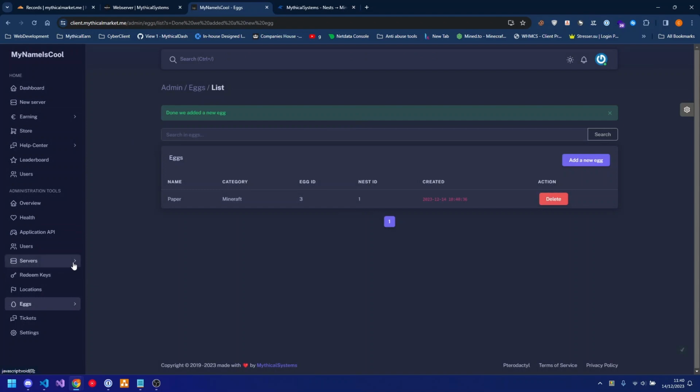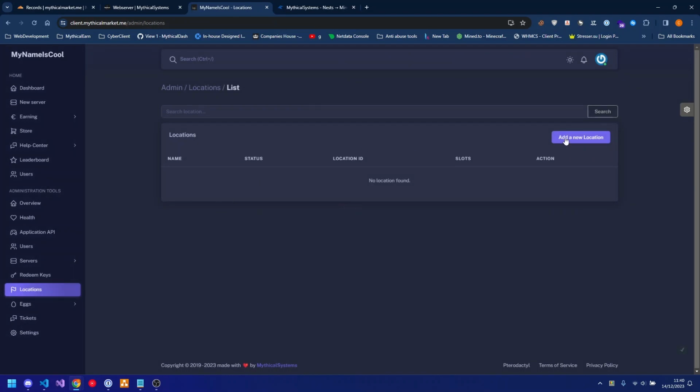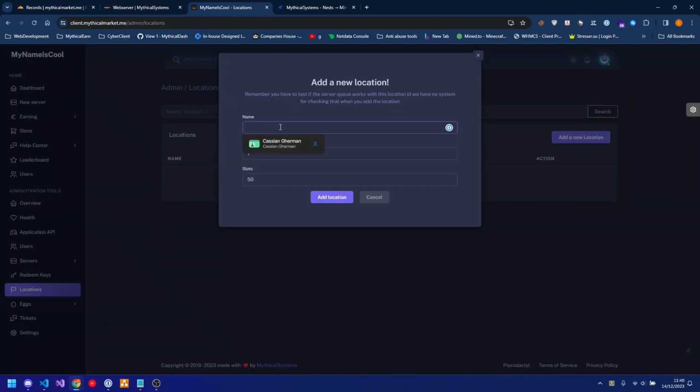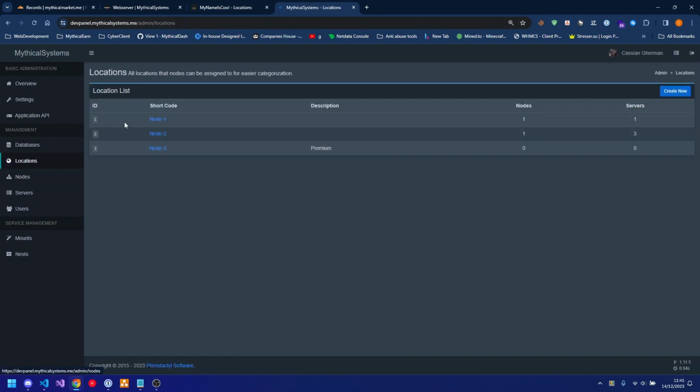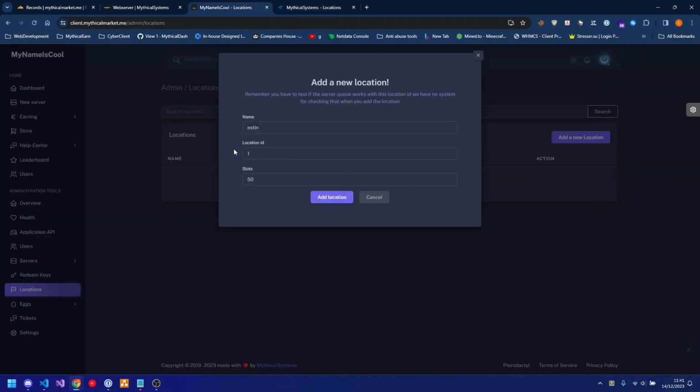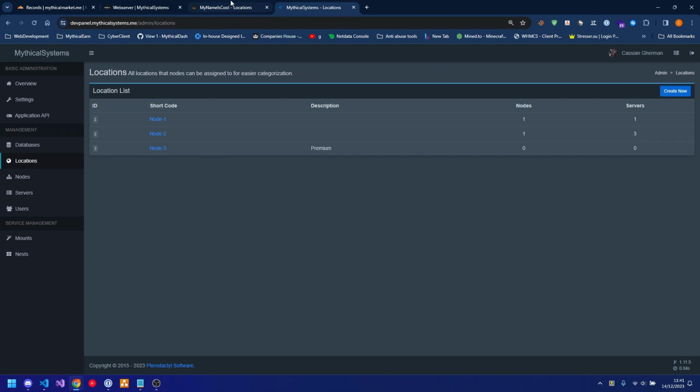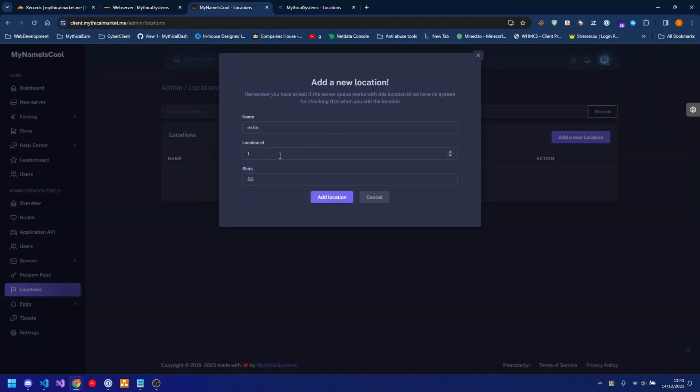Next is to add a location. So make sure you click on locations and add a new location. Then give it a name like testing. Location ID. This will be the location from inside here. You cannot specify what node, you have to specify what location, so we're going to use location 1. Make sure for every node you have other locations. Then give it how many servers you want maximum to be created, and then click on allocation.